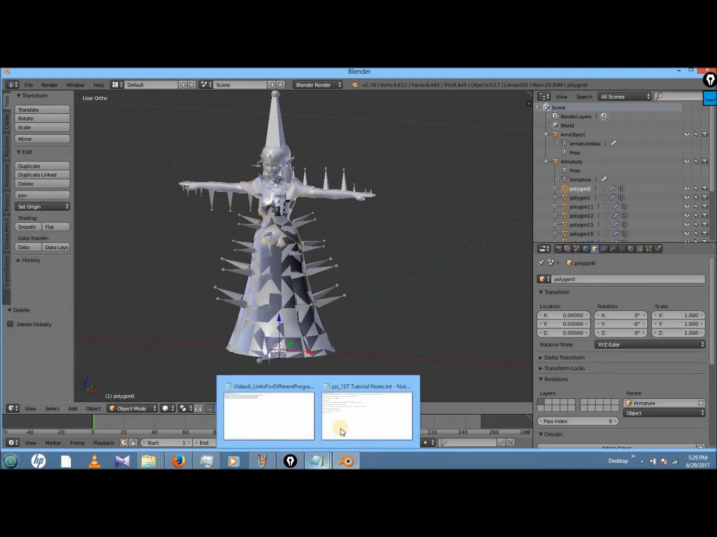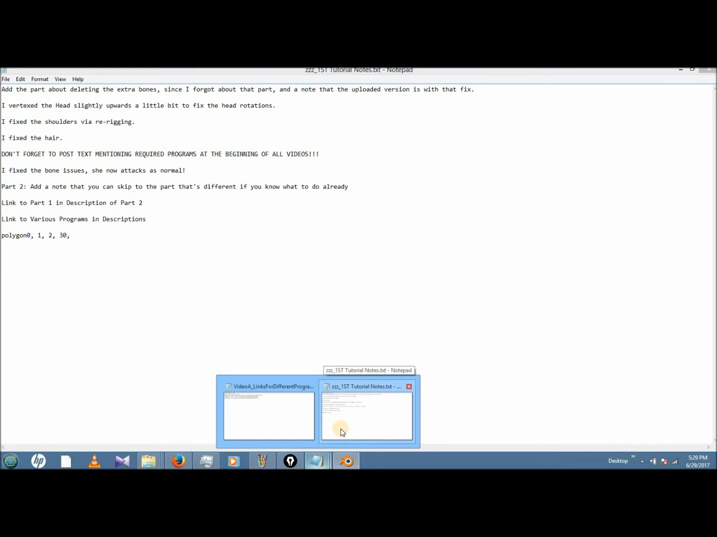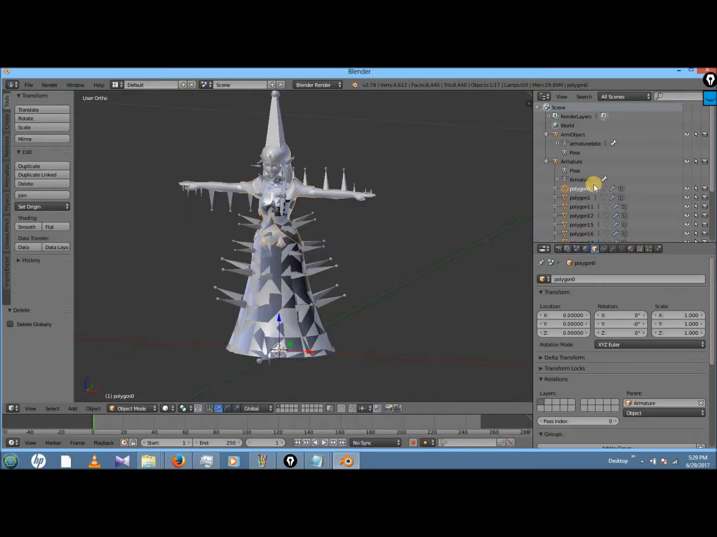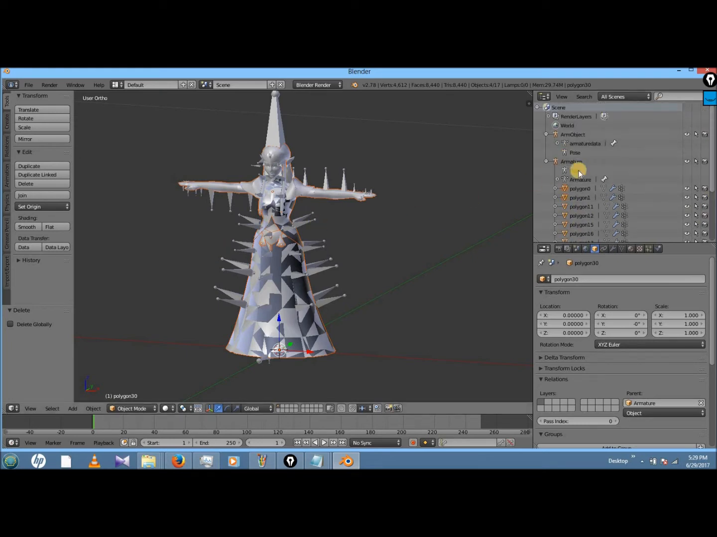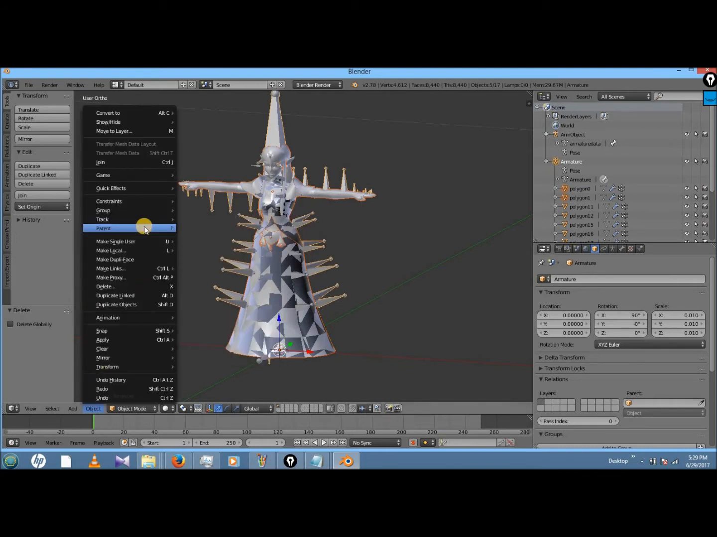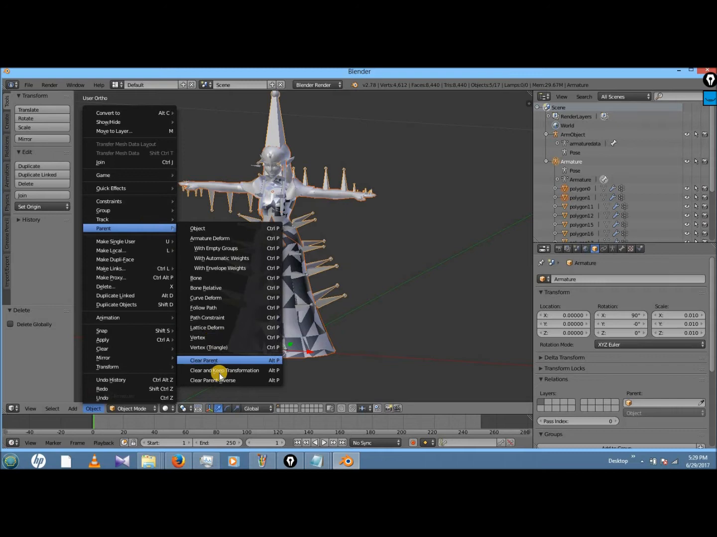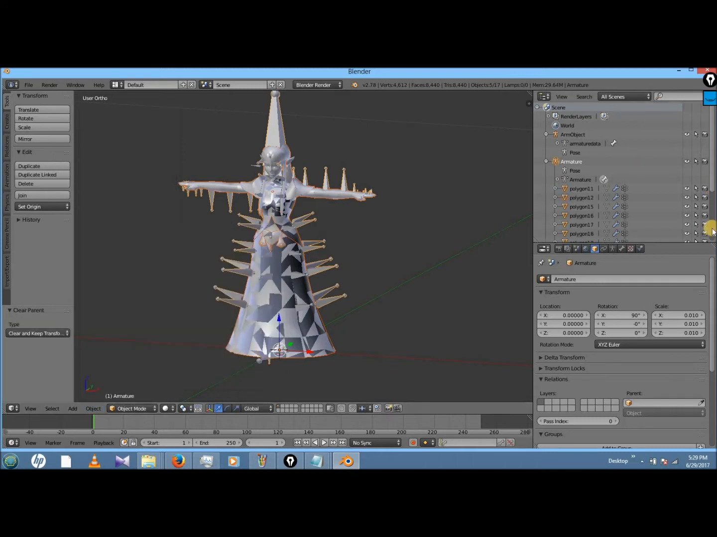Next thing is that list of the polygons. So let's go through that list: 0, 1, 2, and 30. What we're going to do is shift left click those in this menu here. Only in this menu it's shift left click. If it's in the 3D view and you're selecting it, shift right click. And you're also going to shift select the armature and then do object parent, and then clear and keep transformation.